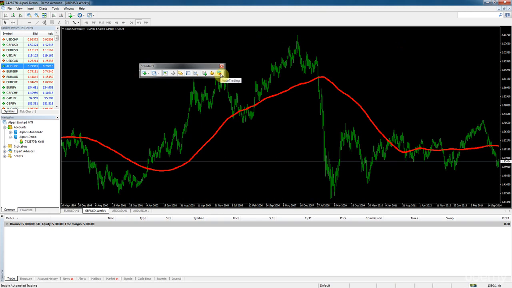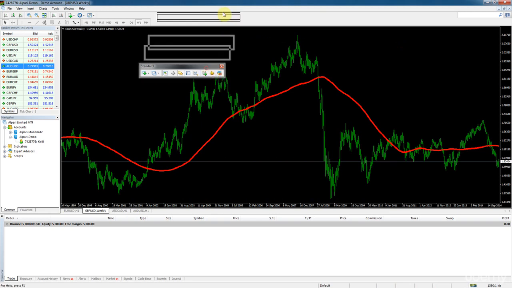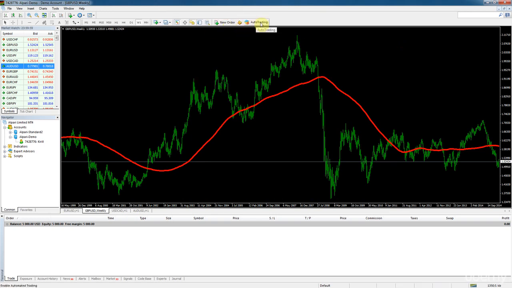And the last button here, auto trading, when you bring this back here, it becomes a big button. It basically says whether expert advisors are allowed to trade on your account or not. Right now it's off, and that kind of protects us from accidentally launching a Forex robot on the account. Okay, so we've done that one.